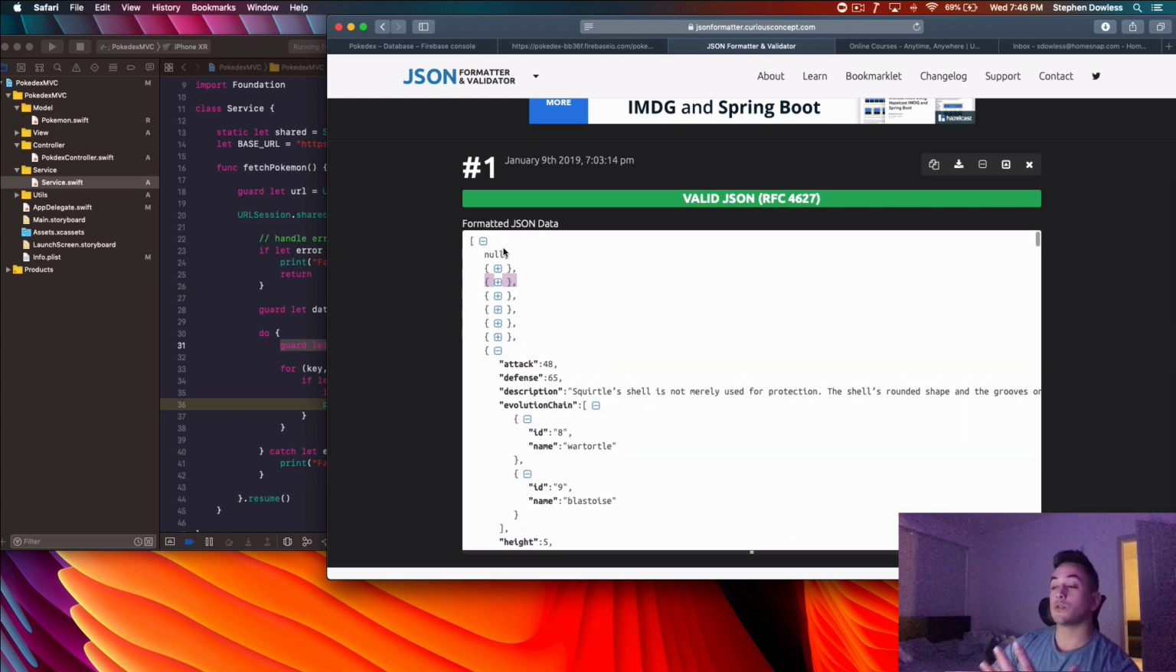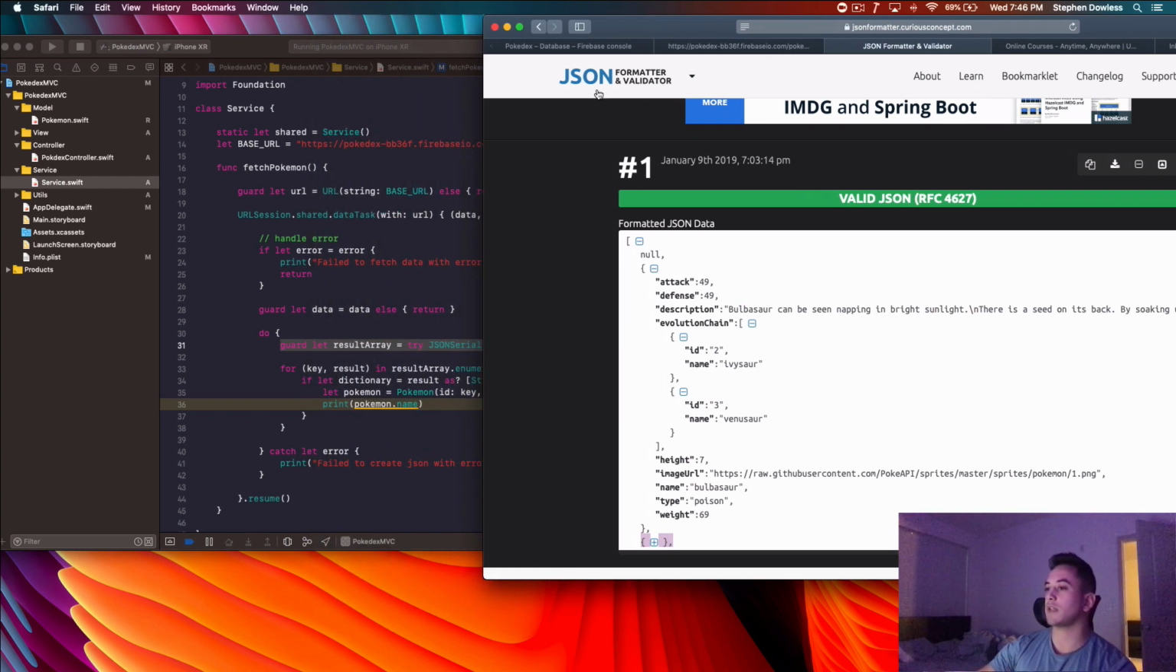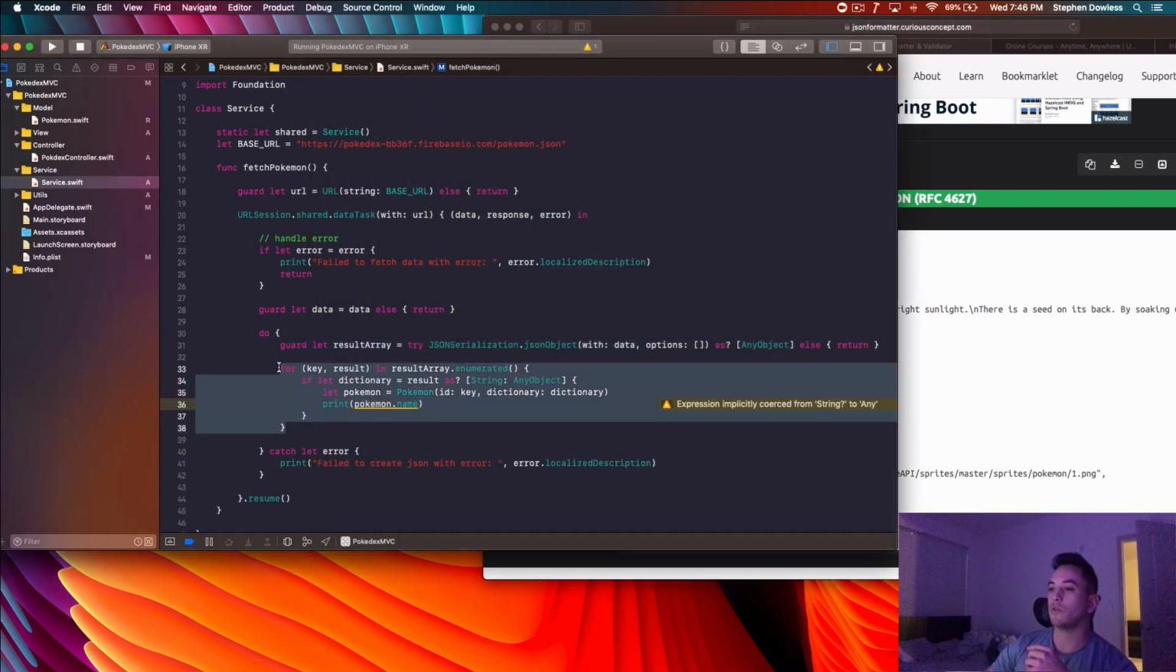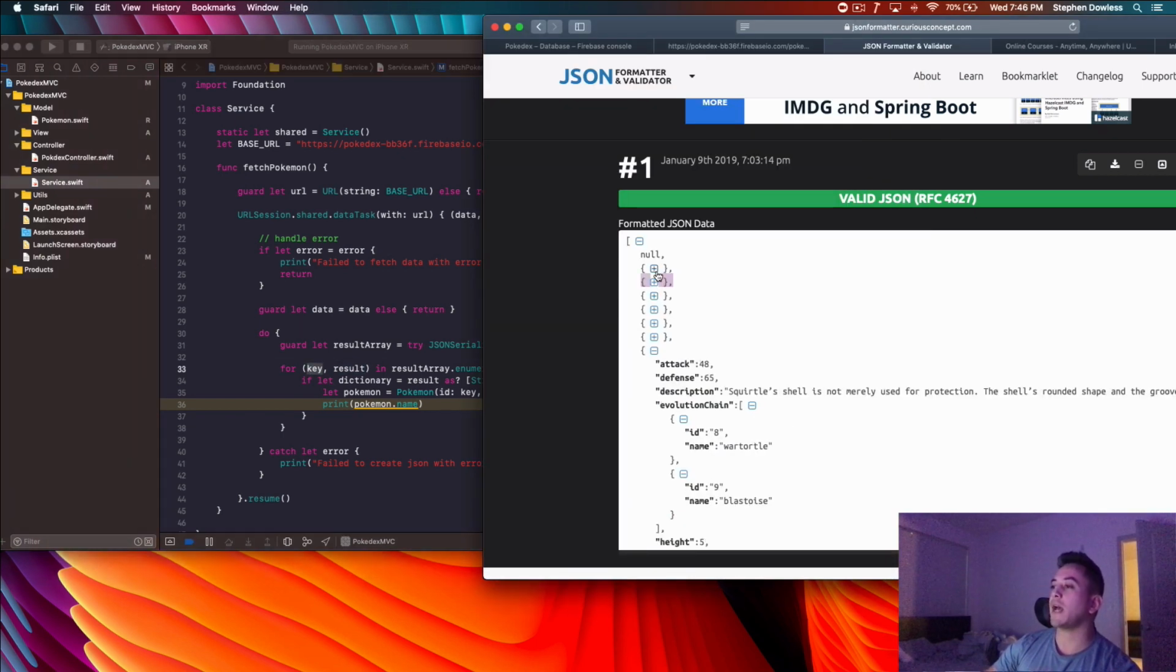So what we do is create a for loop to loop through each one of these elements. Then we take all the data, parse it into a dictionary, and create our Pokemon accordingly. Let's hop back into our code and see exactly what that means. Let's start with this for loop. I just explained how we loop through each one of these objects in our result array, so that's what is represented by this result. The key is represented by which element we are at in our loop.